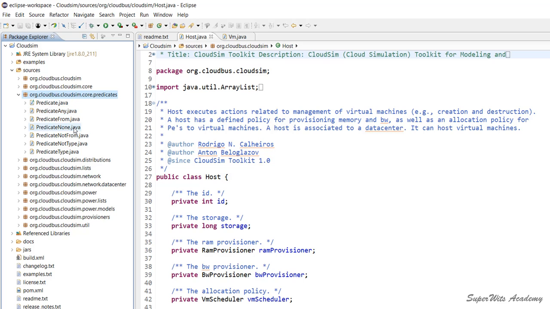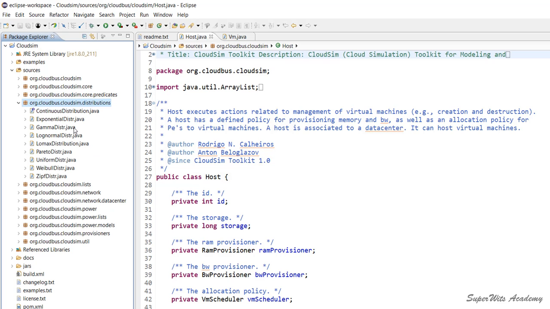Now the next namespace we have here is org.cloudbus.cloudsim.distribution. It contains the implementation of various distribution functions, but they are not used anywhere in CloudSim till date. They are just given as a generic part. They might have kept it for future purposes.